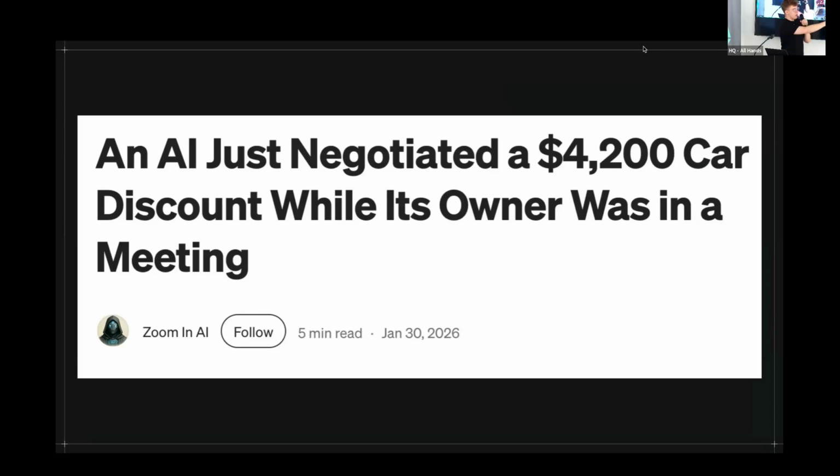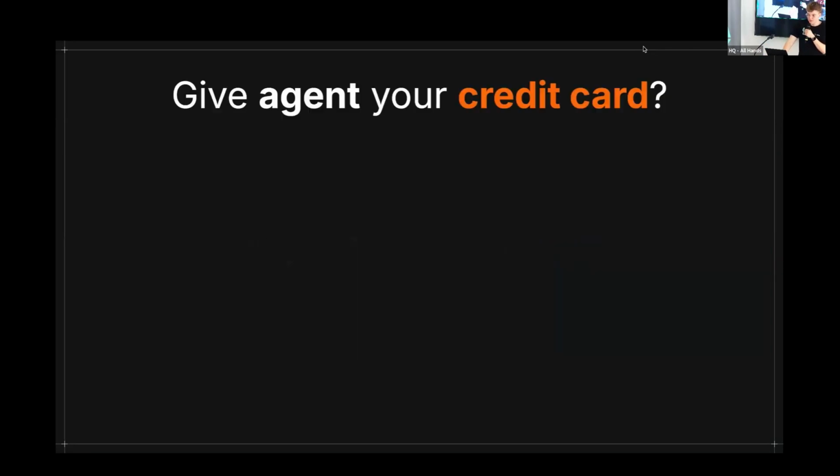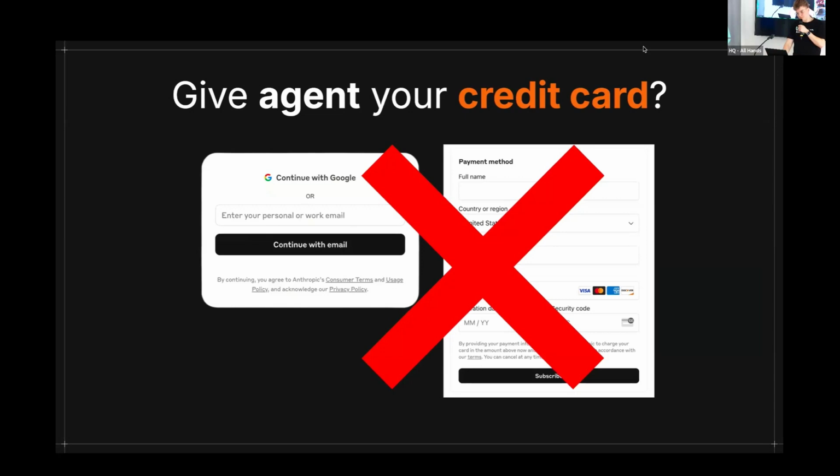But guess where this whole thing ended? It couldn't buy the car. Really, the intent was to buy a car for its owner, but it wasn't able to pay. So the question is how agents pay. Would you give them your credit card, like, here you go, here's my credit card number, all the access codes, and go have fun? Yeah, so no control. Or maybe it won't work because these forms are pretty complex. They are different on every site, and you probably need to confirm the transaction, so you are still in the loop. It simply won't work.